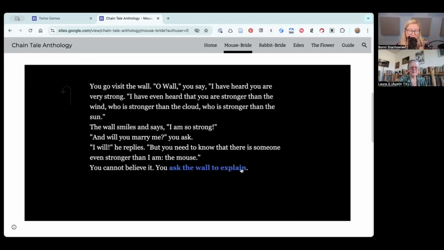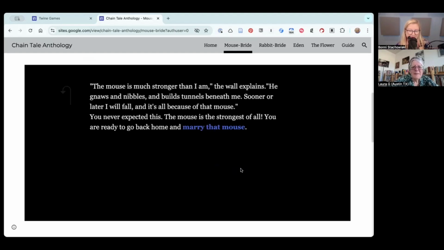You cannot believe it. You ask the wall to explain. The mouse is much stronger than I am, the wall explains. He gnaws and nibbles and builds tunnels beneath me. Sooner or later, I will fall, and it's all because of that mouse. You never expected this. The mouse is the strongest of all.